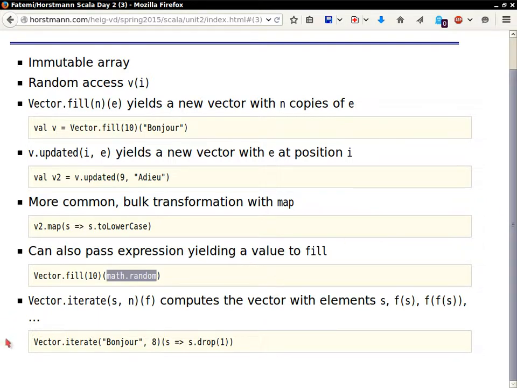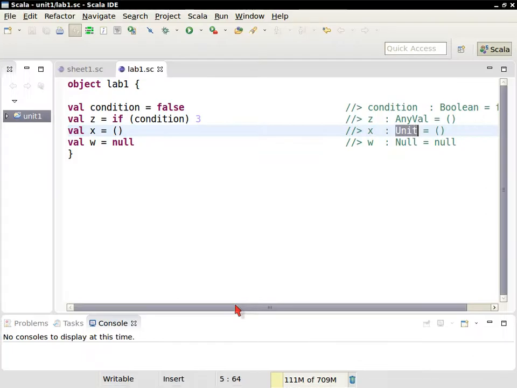And finally, there is this interesting thing here. Let's see what this thing does. The iterate method takes two things. It takes a seed value s and an integer. It becomes clear with this example. So here we have bonjour as the seed, and we're going to make 8 entries of it. Each entry is obtained by applying f to the previous entry. And f, in my case here, is the function that drops something. I don't even know what drop does. Let's find out.